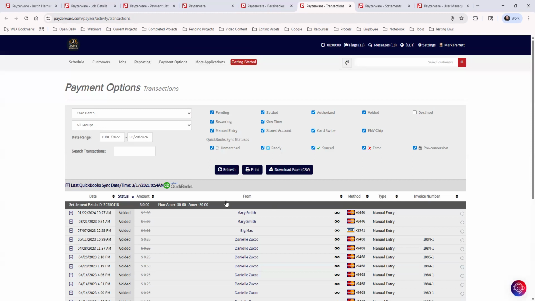And from here, it's very simple. You can just see which settlement batch this payment was included within, the payment status, the payment amount, the customer, and then their payment method type. And if it was a payment that was applied to an invoice, you'll see the invoice number here as well. But this is just a great place to see your overall transactions in your system.